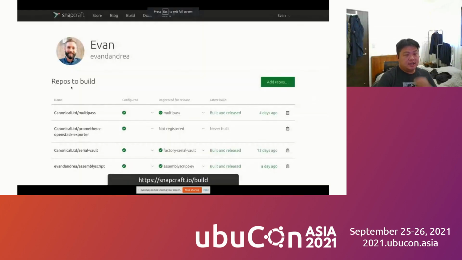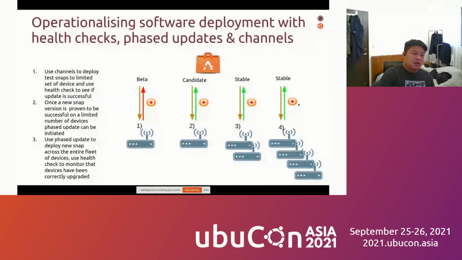So this is how you manage the, this is a little bit old. The backend is now in a new look and feel. So this is new, but it gives you the same information on how your snaps are being published or built. So let's talk about the channels.